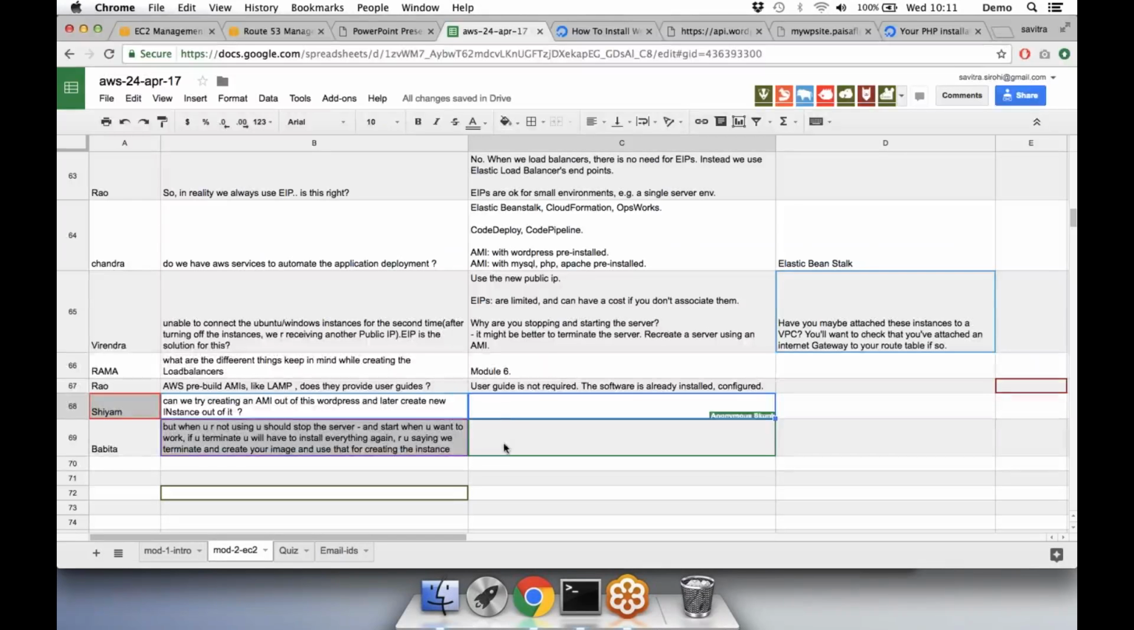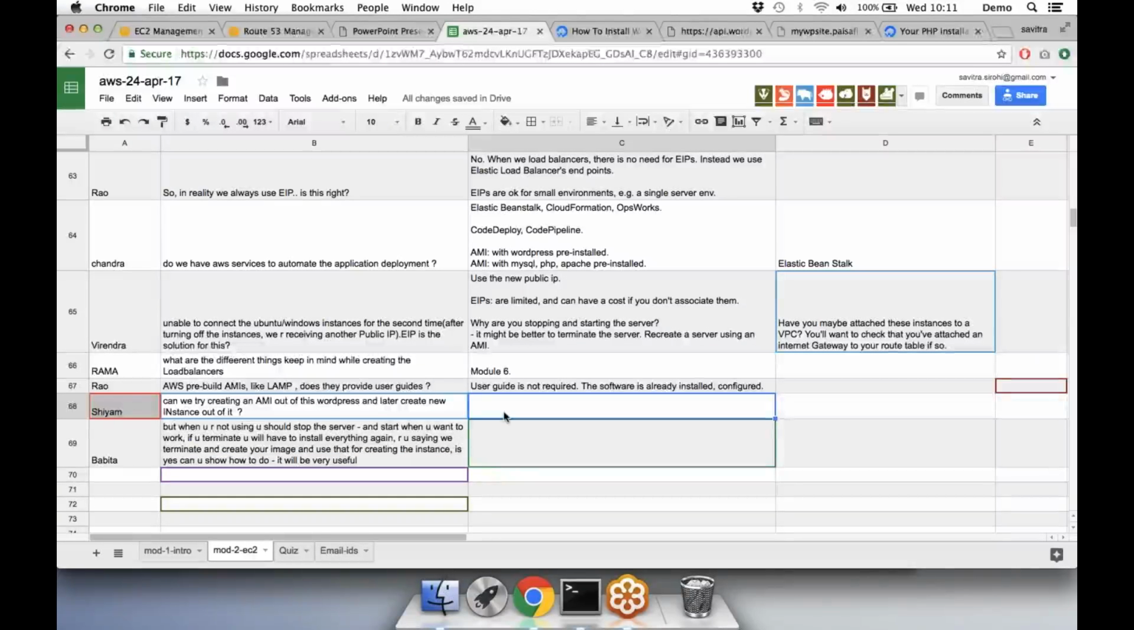Shyam, can we try creating an AMI out of this WordPress and later create a new instance out of it? Of course, yes. This is what you will be doing with your own applications and servers all the time. This is the most common thing that you'll be doing. You must create an AMI once you take a server, deploy your application, and test it. Then that AMI can be used to create servers hundreds of times. No need to repeat the installation.